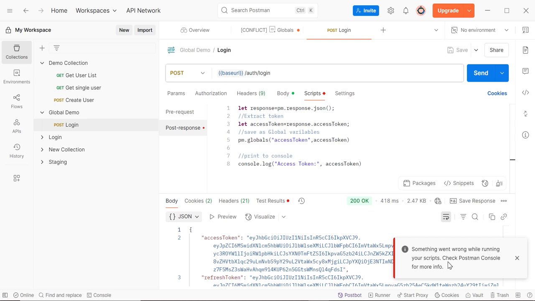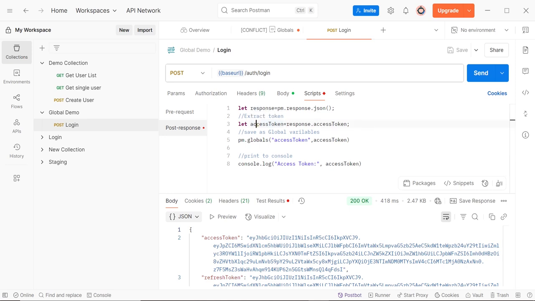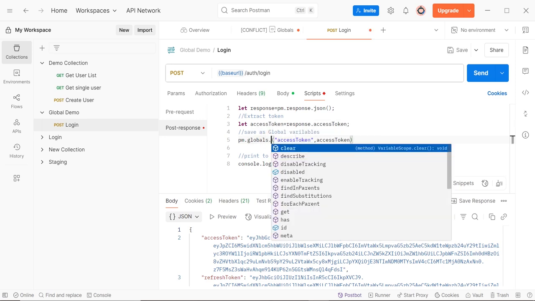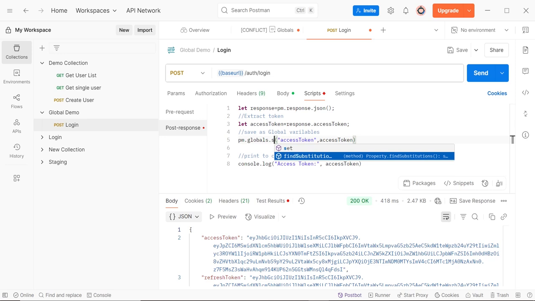Something went wrong while writing. Let response is equal to pm.response.json. Let access token is equal to response.access token, and pm.globals.set. Here enter dot set. Let's save and again click on send.